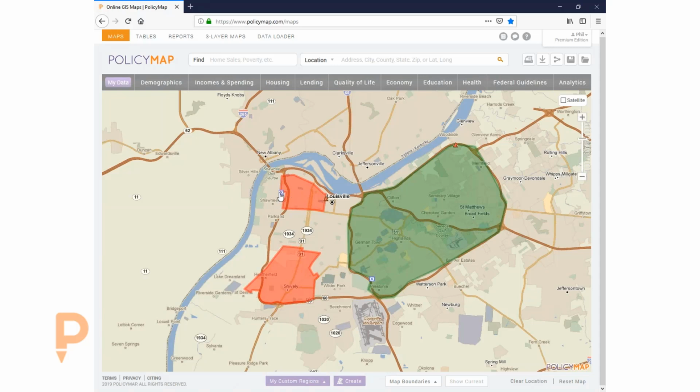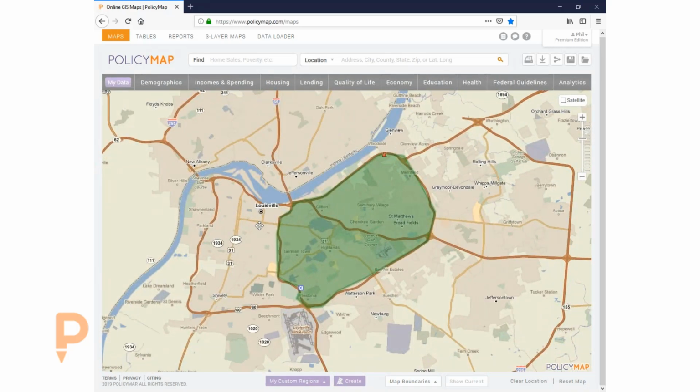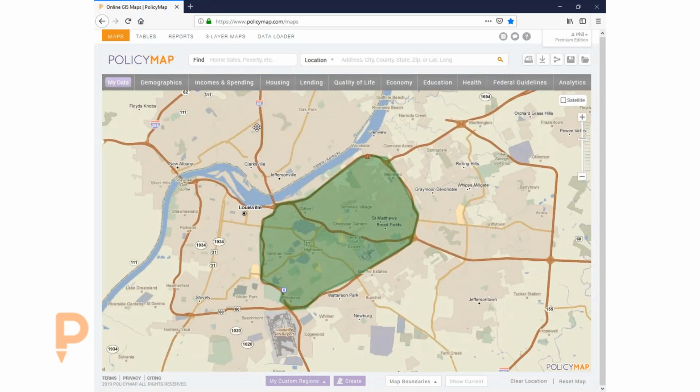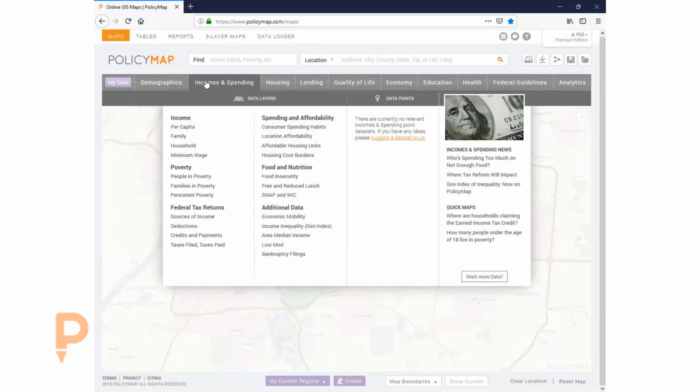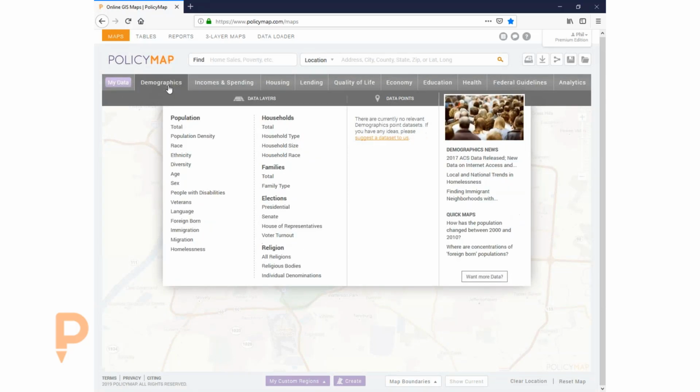Okay, so let me just remove this. Once you have your data on the map and you're zoomed to the area that you're working in, the next step as you're trying to get data is really above the map here. These are all the categories that I mentioned in the very first tab. We have some basic demographic data, but I think in your case, you're going to go to the very far tab, which is federal guidelines.